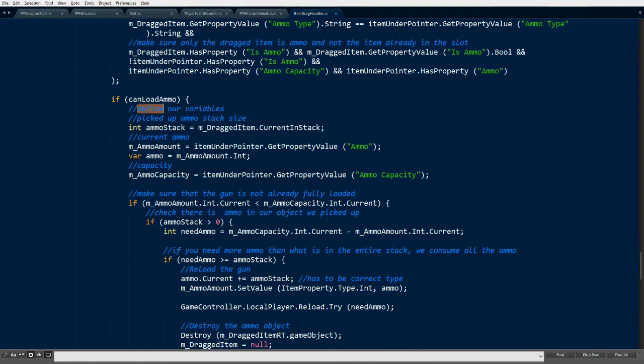So we go through and define our variables. We want to make sure that our picked up ammo stack size is there. So we've got int ammo stack, and that is the item we're dragging and how much are currently in the stack. So that'll be our bullets, and say that there's 7 in the stack, 1 in the stack, and we're going to put it in this integer and use it later.